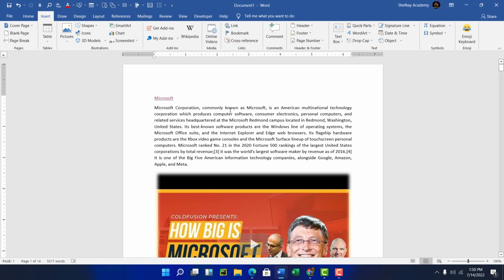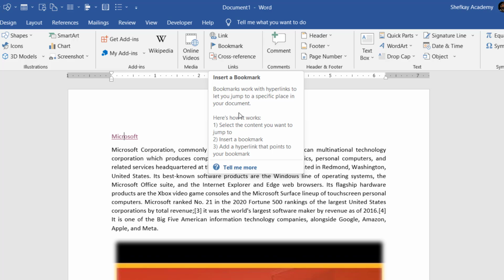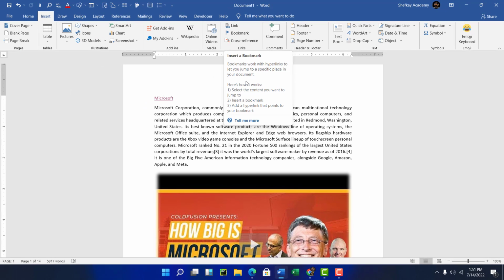And the next one we have in our Word, in the link, we have what we call the bookmark. The bookmark option is used to create a bookmark inside documents. If your document is very large and you want to reach a specific point of the page quickly, then you can bookmark it by creating a link to it.